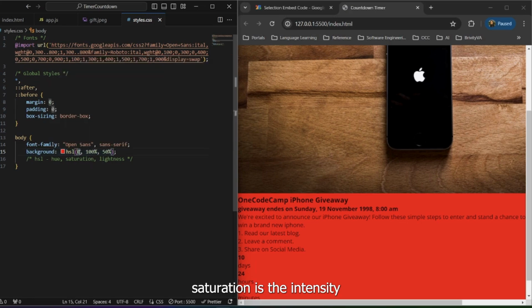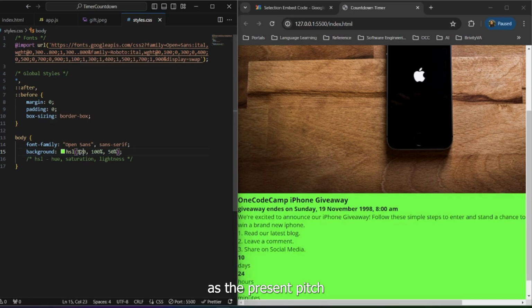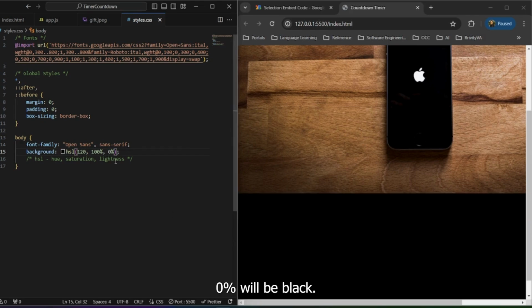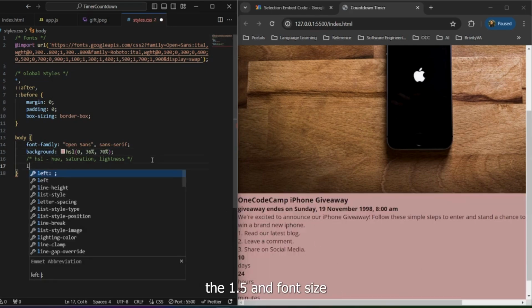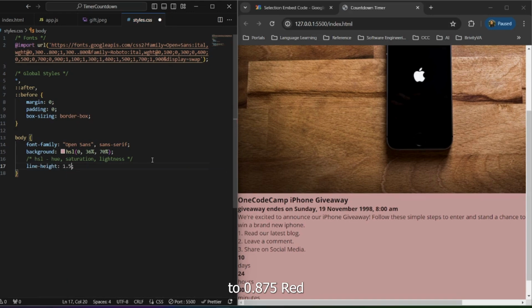Saturation is the intensity represented as a percentage, and 100% means it's the full color. Lightness is the brightness of the color, represented as well in percentage. 0% will be black. Let's try to use light red as our background, adjust the line height to 1.5, and font size to 0.875 rem.